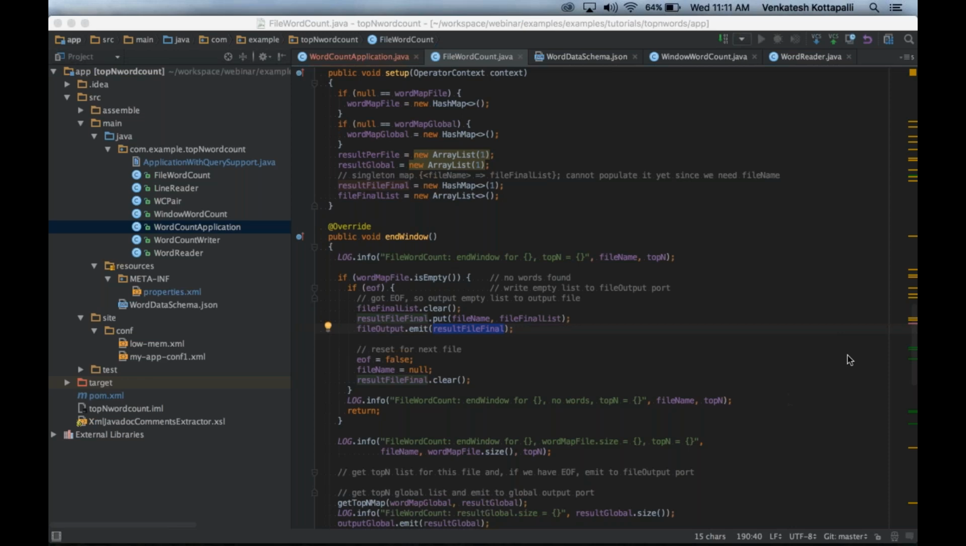Balaji, if you are interested in knowing more about how Apex is better than Storm, there is documentation available on DataTorrent.com. There are some blogs published on the same, where we have also published the benchmarks of Apache Apex compared with Storm and other processing engines as well. You can go through them as well.